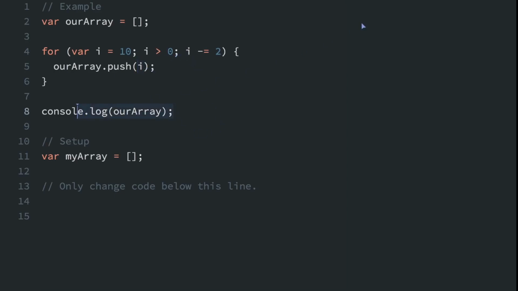So let's log this out and see what our array becomes. You can see 10, 8, 6, 4, 2. Well, I'm going to write another one where we're going to push the odd numbers from 9 through 1 to my array. So another for loop, and I'm going to do var I equals 9 because we want to start at 9. Now we'll still do I is more than 0.